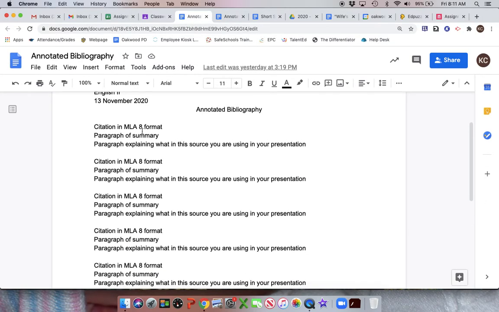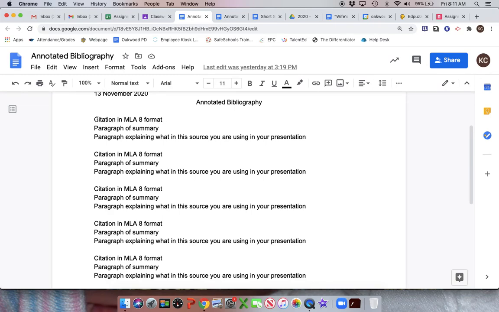and you'll notice for the annotated bibliography, you have to have 5 sources, okay? So what you'll do is you'll put the citation here, and I'll teach you how to do that. Then you're going to write your paragraph of summary. Make sure you indent it right here. And then your paragraph explaining what in the source you're using in your presentation. And here's your first citation. Then you go on to your next one when you find another source.